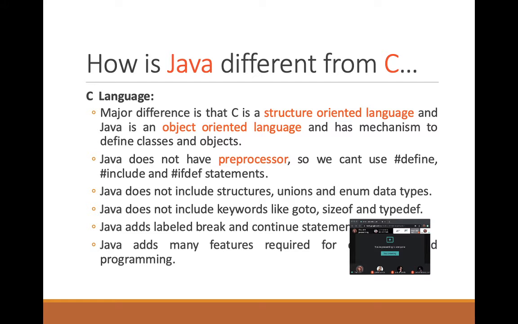So, major difference is that C is a structure-oriented language and Java is an object-oriented language and has mechanisms to define classes and objects. Java does not have preprocessor. So, we won't use define, include, ifdef statements. So, si Java kasi object-oriented language siya. So, meron siyang mga mechanisms na i-call out mo na lang.